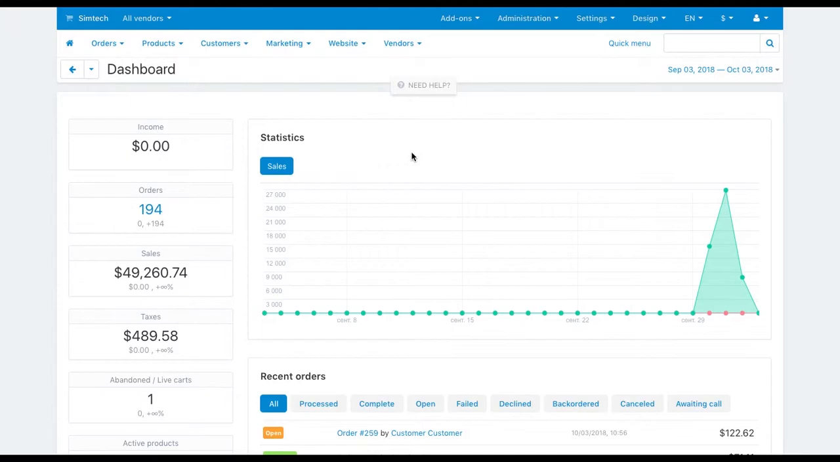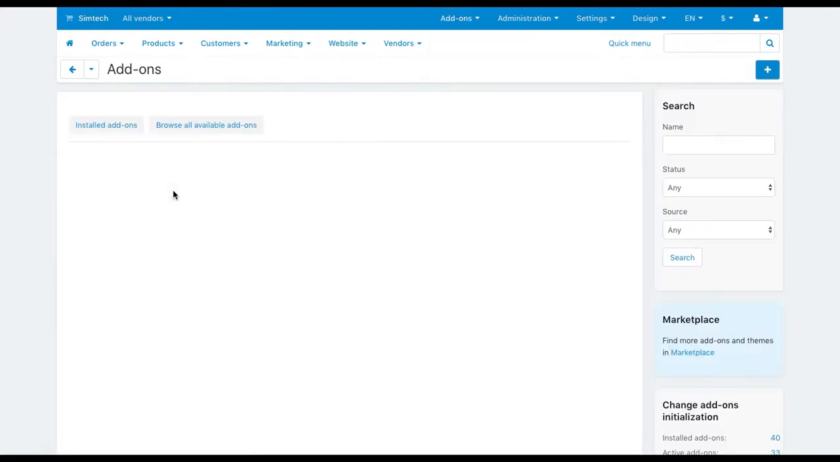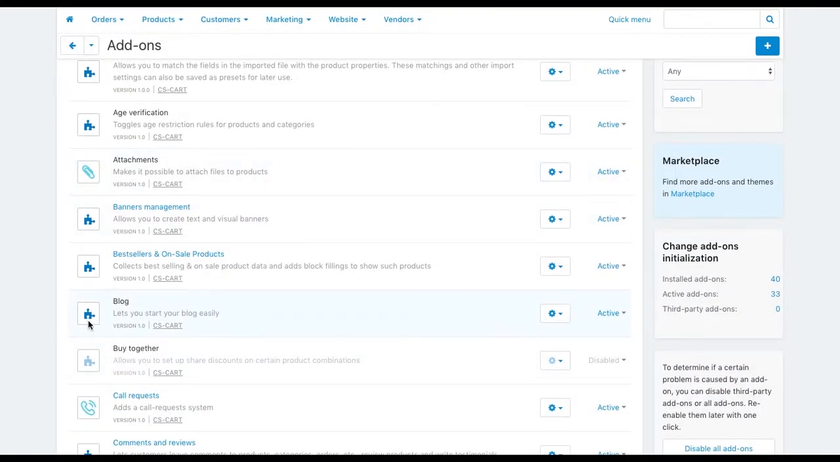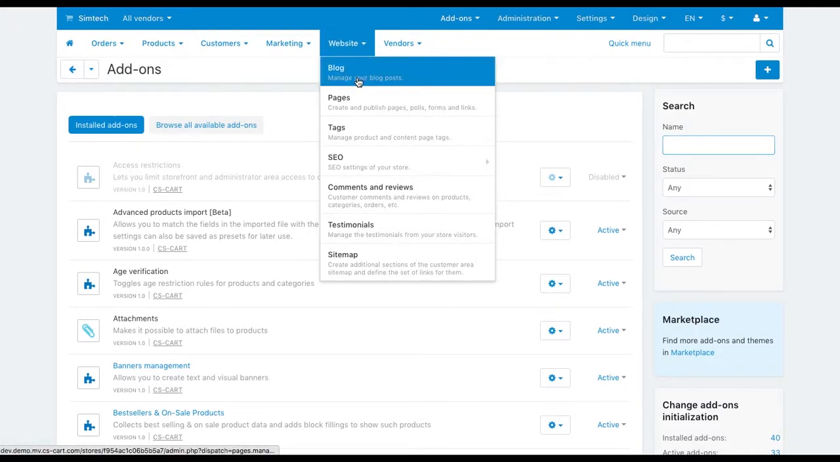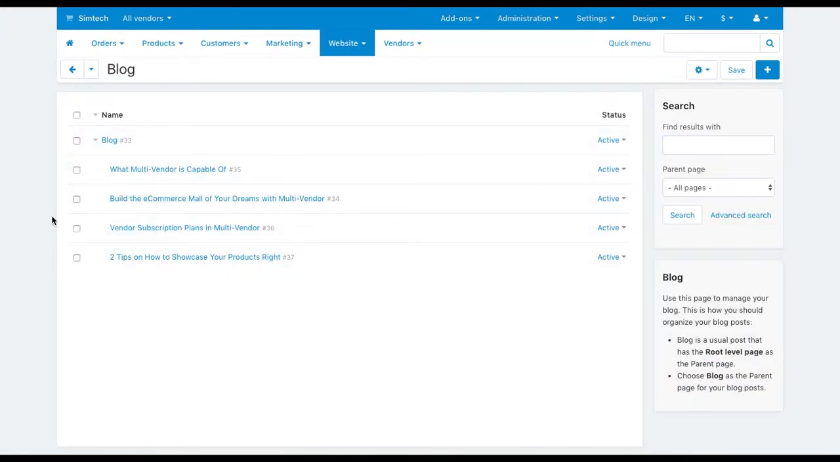Multi-vendor allows you to create a fully functional blog inside your marketplace. Use the blog to share useful content with your customers, announce special offers, and post news. Make sure the blog add-on is installed and activated. To start blogging, go to Website, Blog.